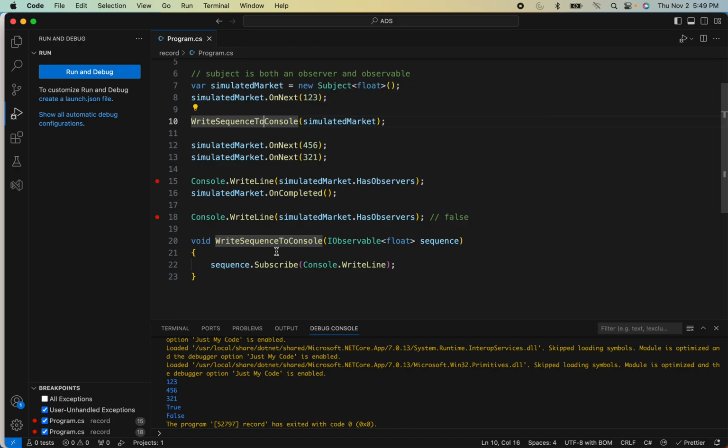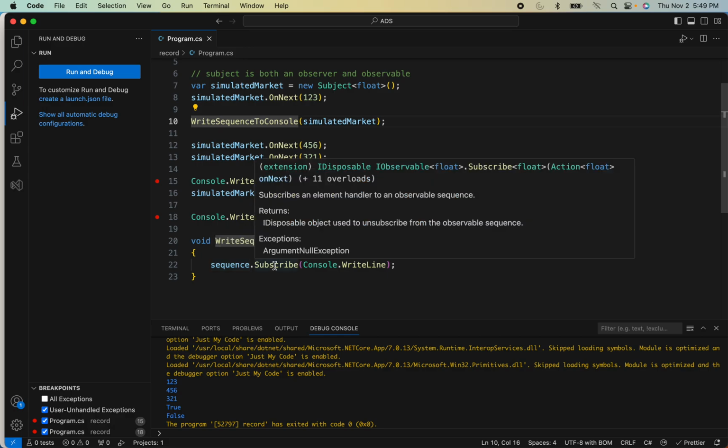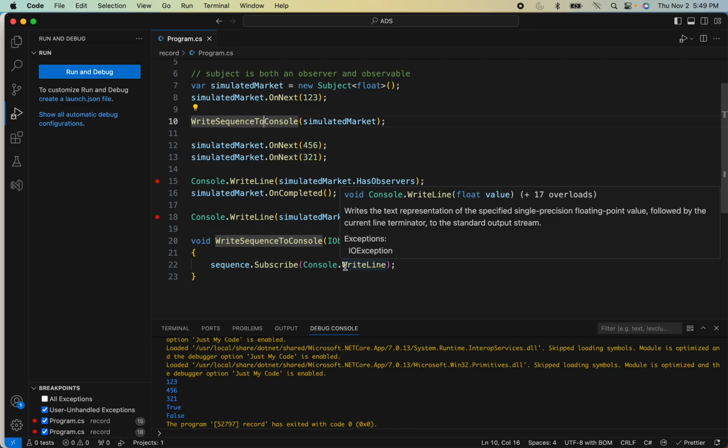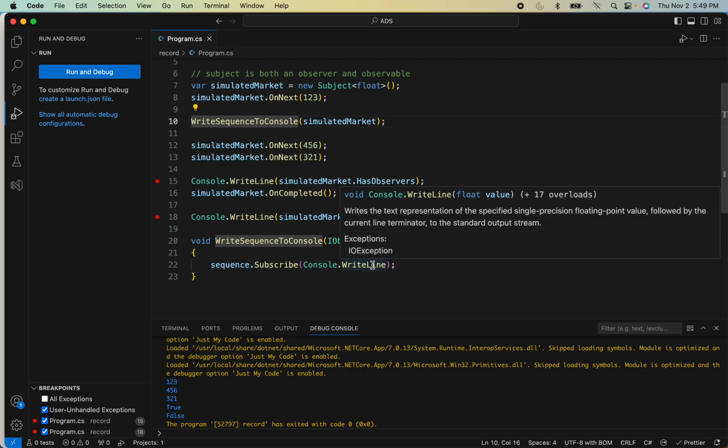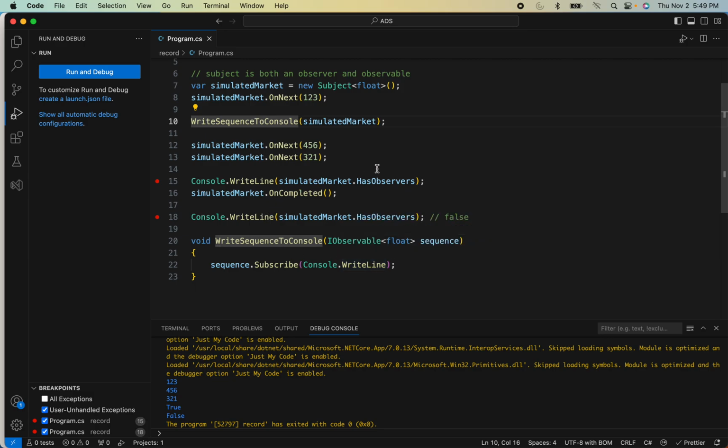And what this does is essentially I'm specifying write sequence to console, and in this sequence I'm subscribing, and all I want to do is I want this action to be called, and in this case it's just console.writeLine. So every time this subject gets a value, it will call this method console.writeLine. So you can see this in action.